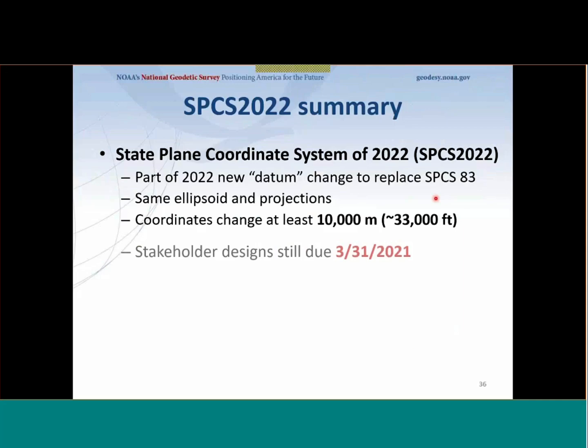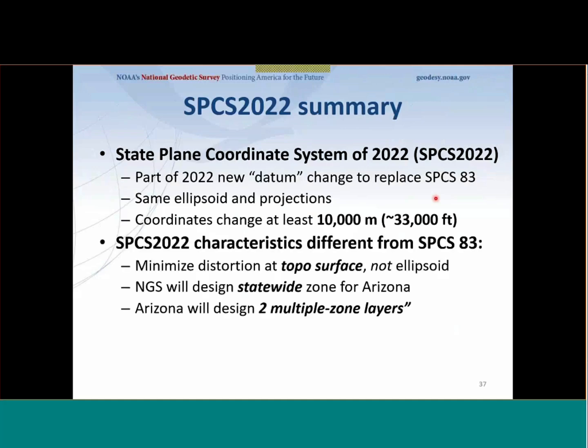So summarizing the State Plane Coordinate System of 2022, it's part of the new datum change to replace State Plane 83, same ellipsoid, same projection types. Remember, I told you what the coordinate differences will be in latitude and longitude and elevation. Here, the minimum difference in coordinates is 10,000 meters or 33,000 feet. They will change by at least that much in any zone, just so people won't mix them up in the future. And we did the same thing going from State Plane 27 to State Plane 83. And again, we're minimizing distortion of the topo surface, not the ellipsoid. NGS is designing a statewide zone for Arizona. Arizona will design 2 multiple zone layers.